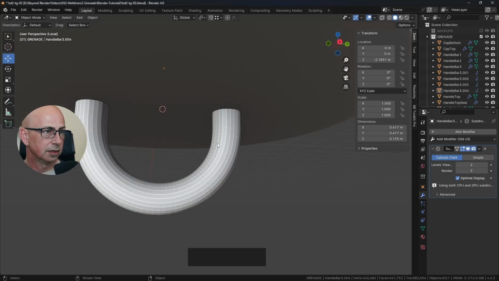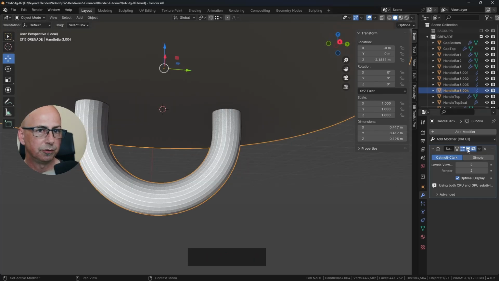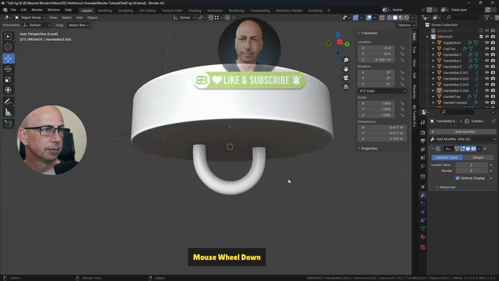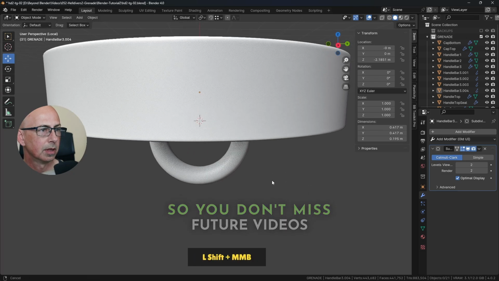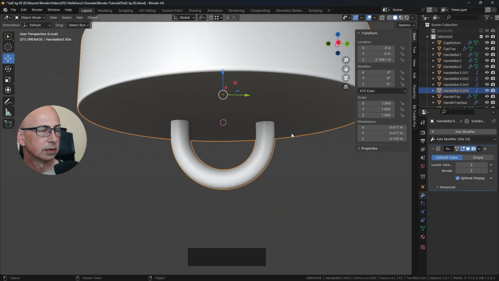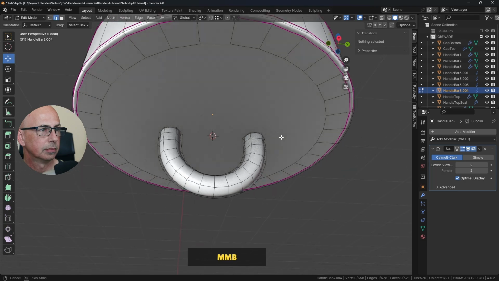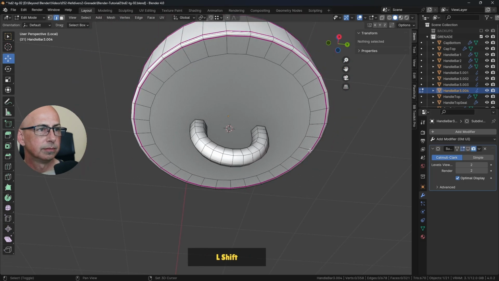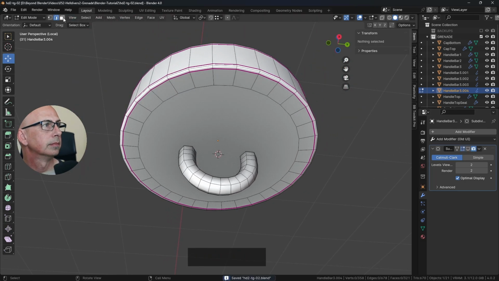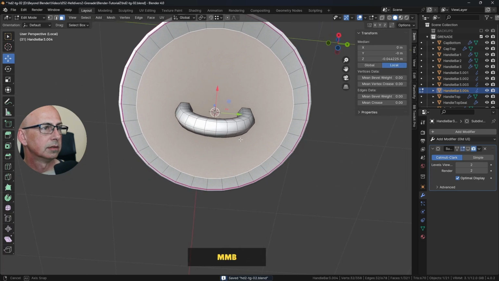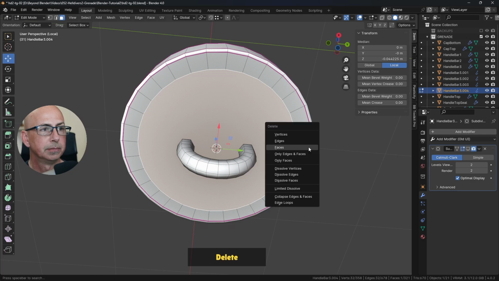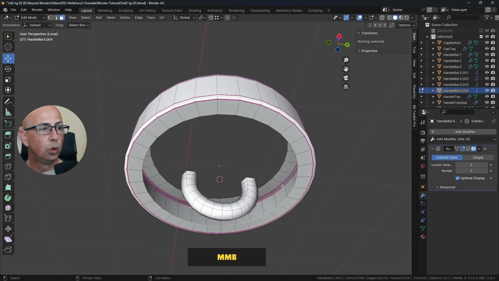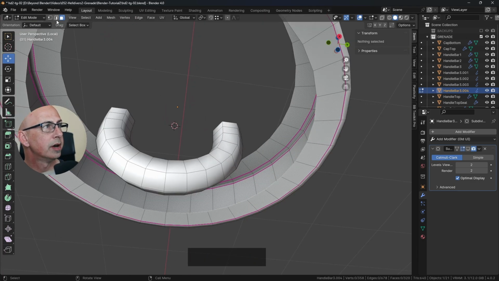Now we join these together. This has inherited the modifier, of course, but we didn't shade that smooth. So let's just right click and do shade smooth. As I said, you can leave it like this if you want to. That works fine. However, what I will do is I want to make it one piece. So let's turn off the modifier, just in case. So I'm going to select that face there, and I'm going to delete it. No. Why would I do that?